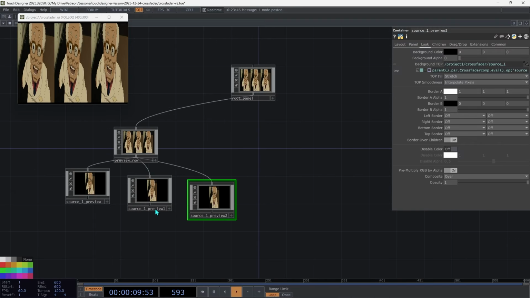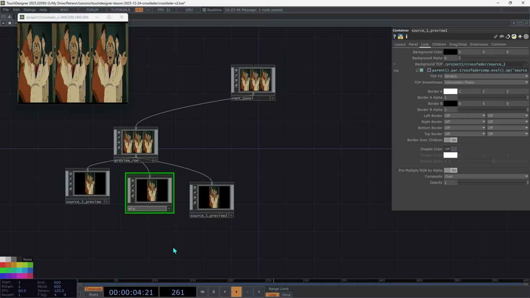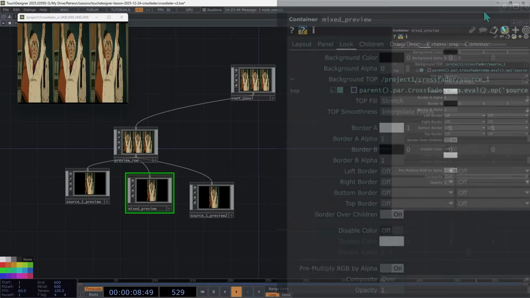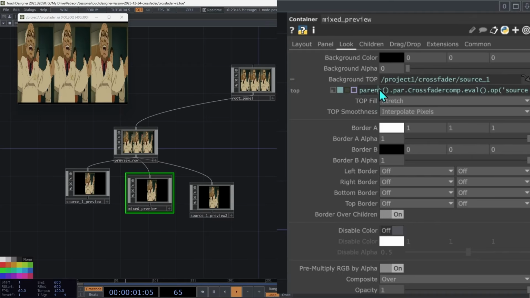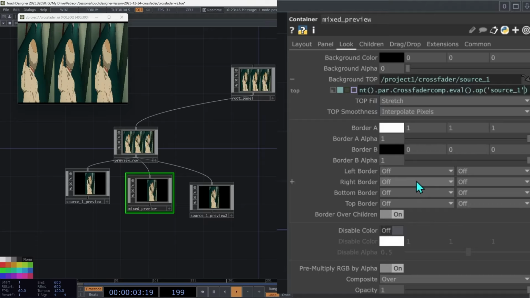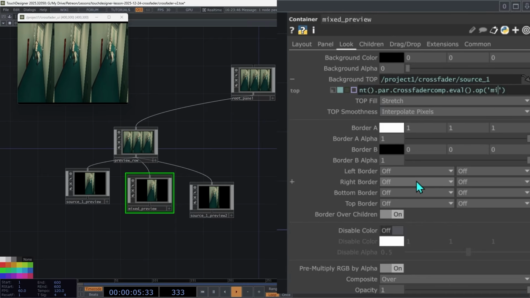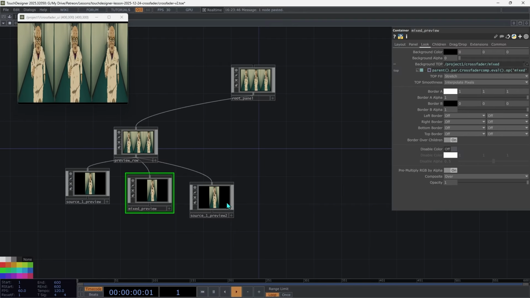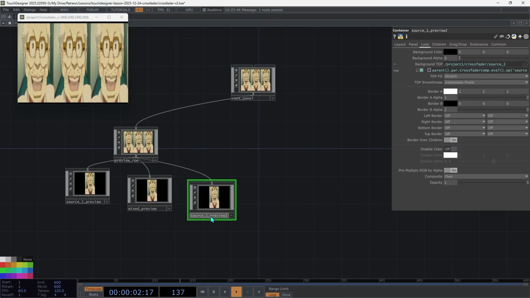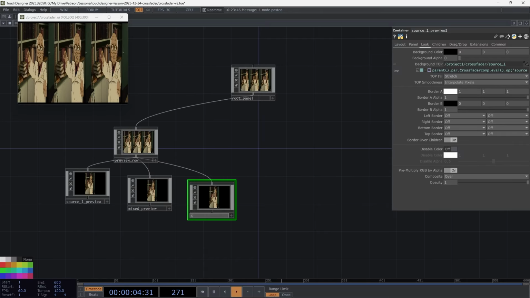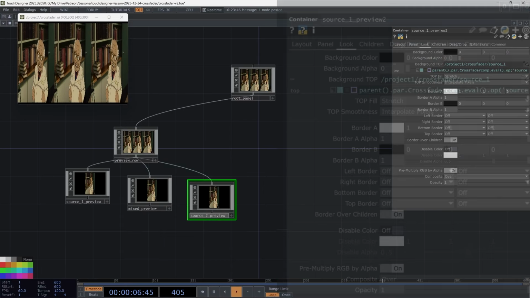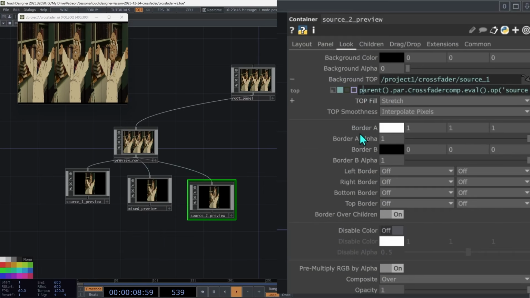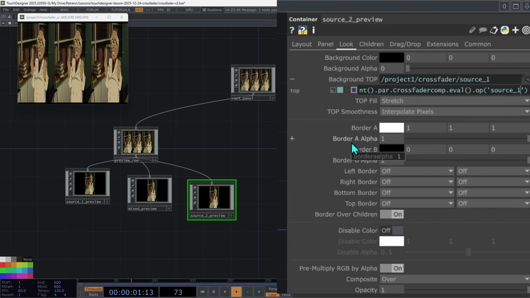On the first copy, we can rename this to mixed preview. And for the expression here at the end, replace source 1 with mixed. And then for the last container comp there, change this to source 2 preview. And then for the background top here at the end, we'll just replace that 1 with a 2.